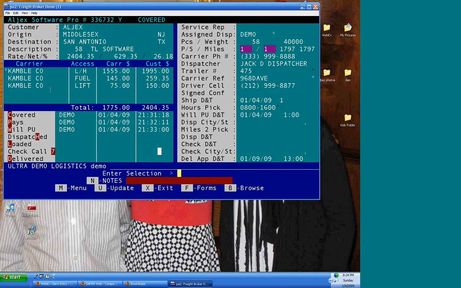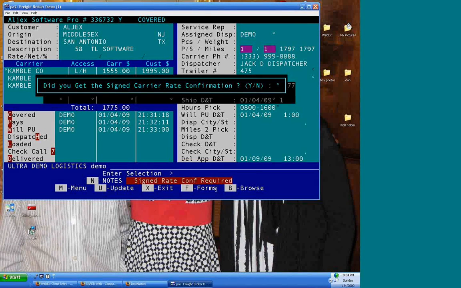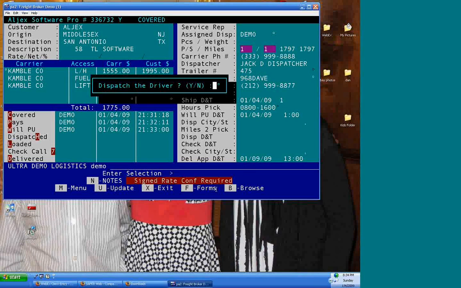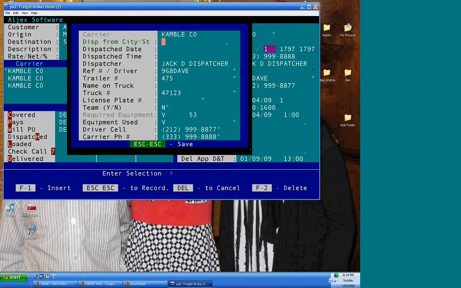Once you're ready to dispatch the load, hit the letter H. H would be to dispatch the load. You can see it's red. Do we get the signed carrier confirmation? Yes. Are we ready to dispatch the driver? Yes. Where is he leaving from?